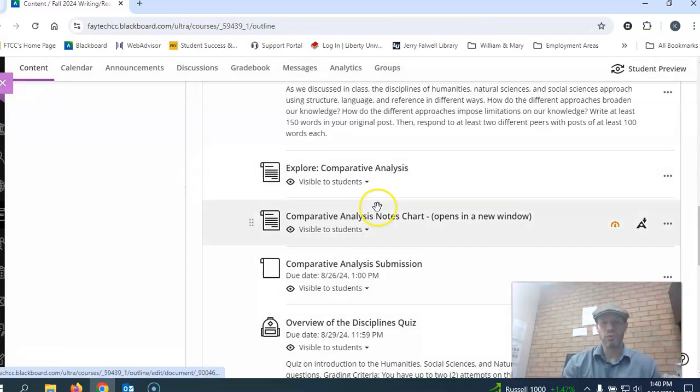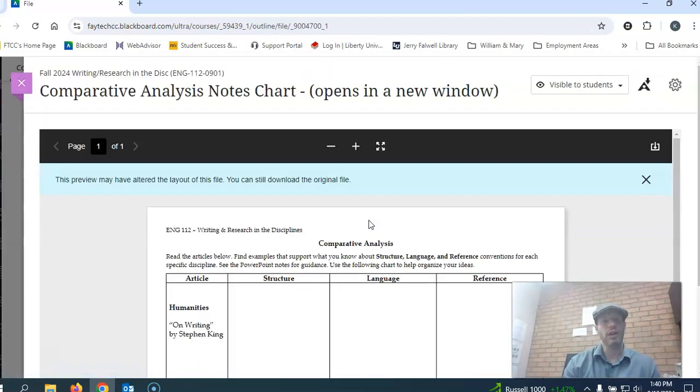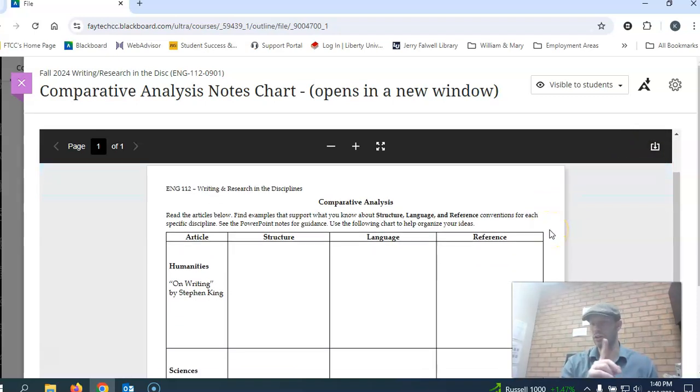Now, when you take your notes on it, you're going to end up downloading this comparative analysis notes chart. So you'll come over here and you'll click this download button so that you can actually type onto the document, and then you're going to upload your completed document for me here on Blackboard. If you are using a computer where you can't download this document because you don't have Word, you can just create your own box in your own program and then upload, or your own boxes like a humanities structure language reference. You can create that in your own program, fill out the box, and then upload that instead.